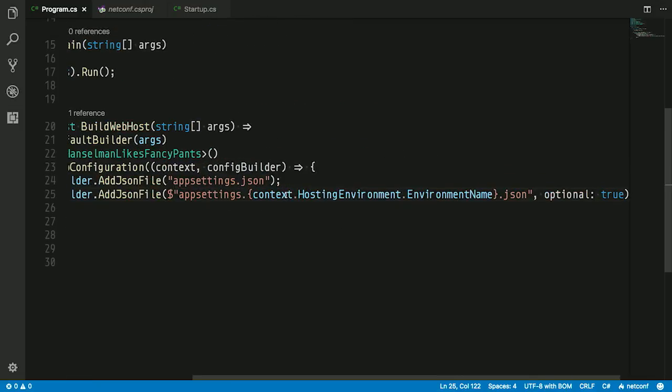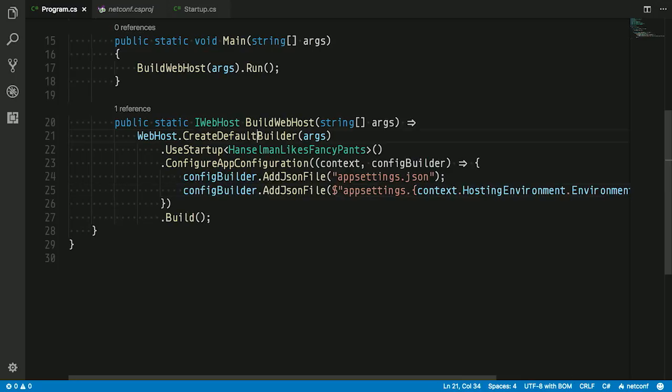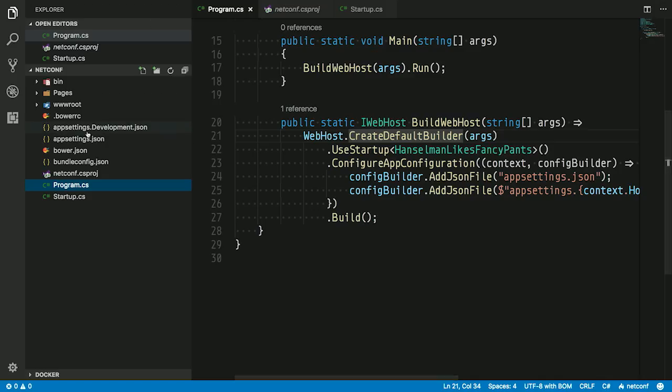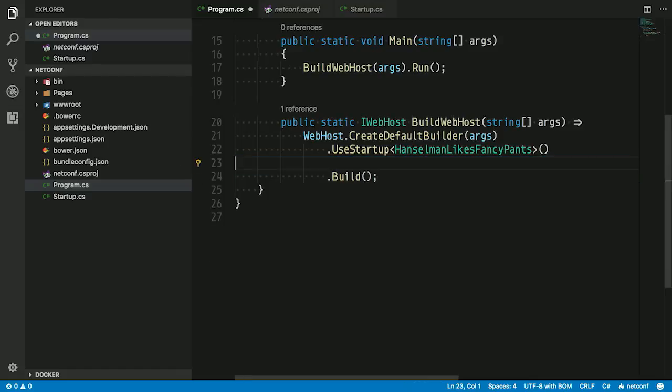This is roughly what the CreateDefaultBuilder method does for you, which means if you created appsettings.bar.json, and then set your environment to bar, it would get loaded when you're in the bar environment, right? That's scaffolded up for you in this CreateDefaultBuilder method. Okay? Hopefully that all makes sense.